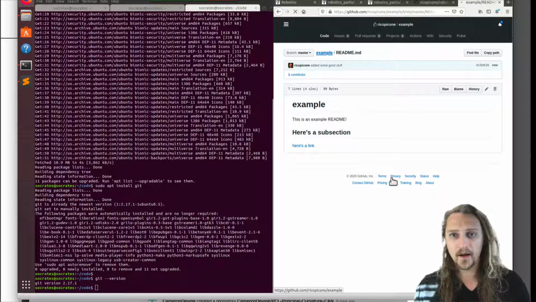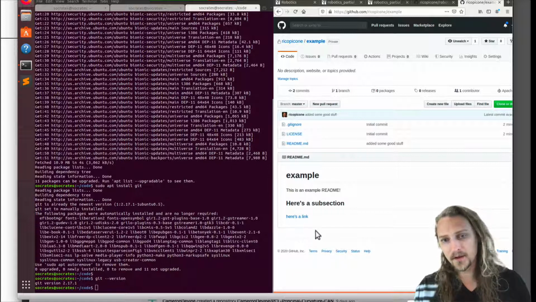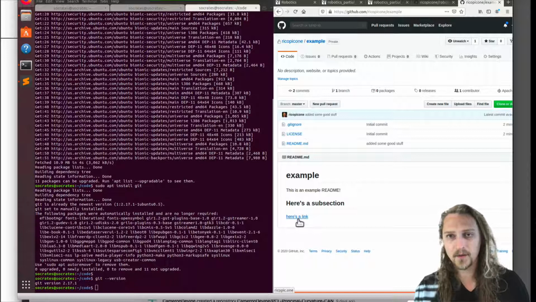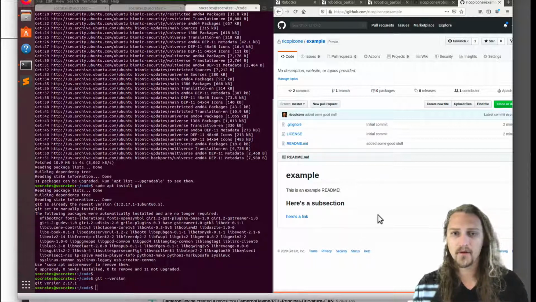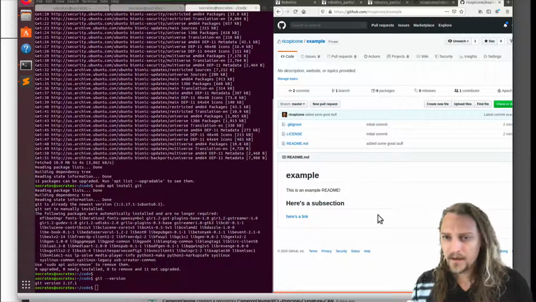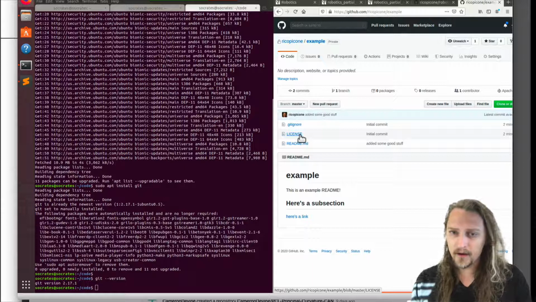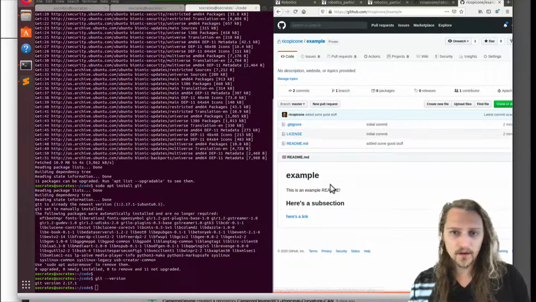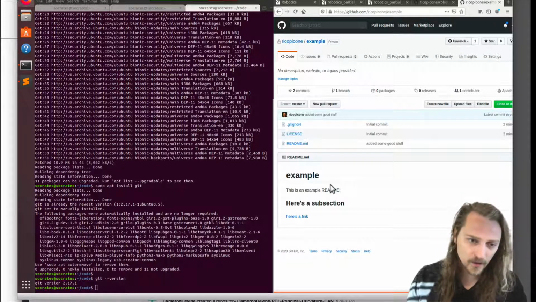If I go back to the base of my repository, the README file gets rendered here in pretty printing, and then the URL shows up here. Here's a link, subsection, section. So this README stuff is pretty nice. The license file was in there automatically. Git Ignore is in there automatically. Yeah, so we've created a GitHub repository.